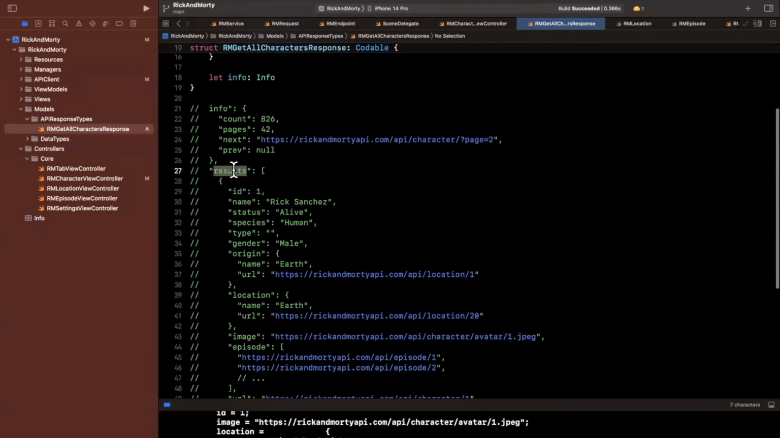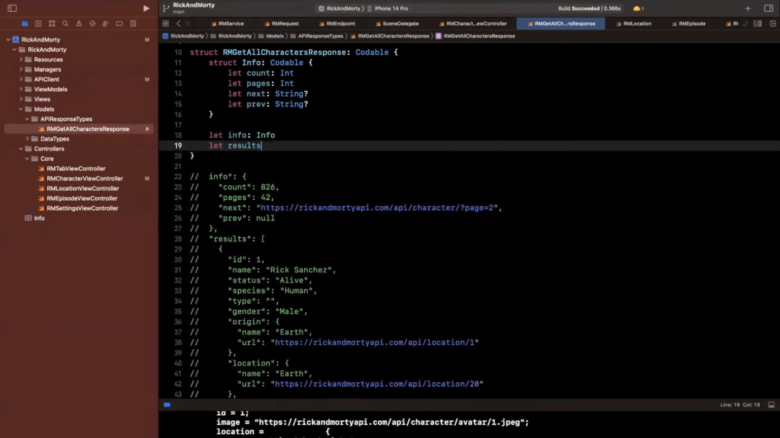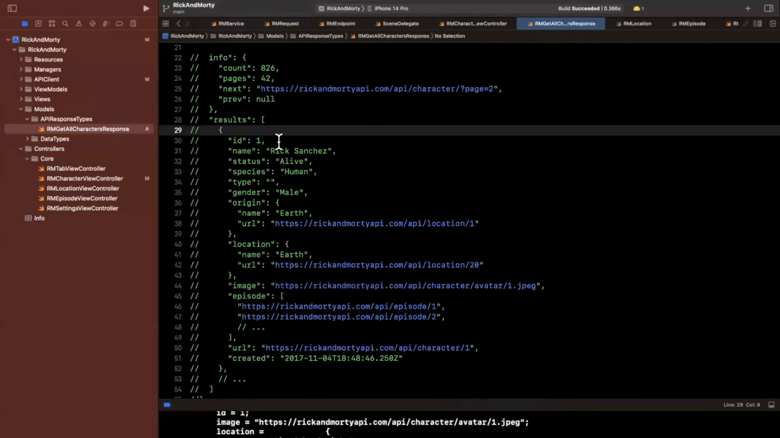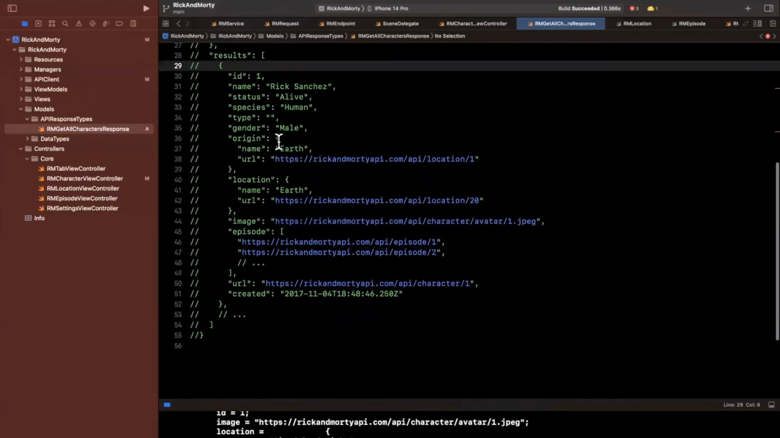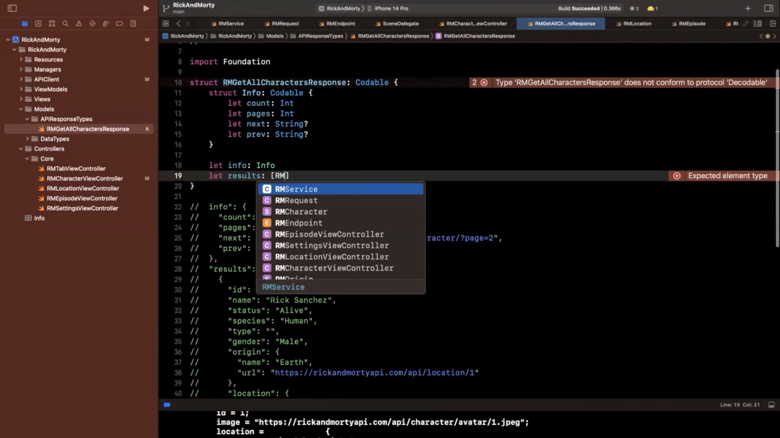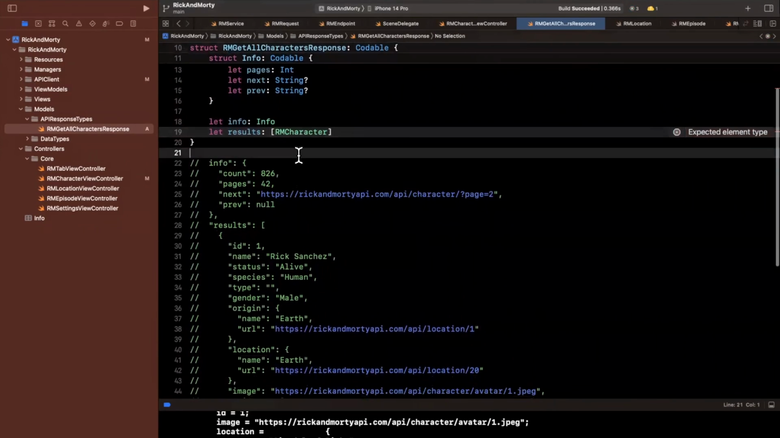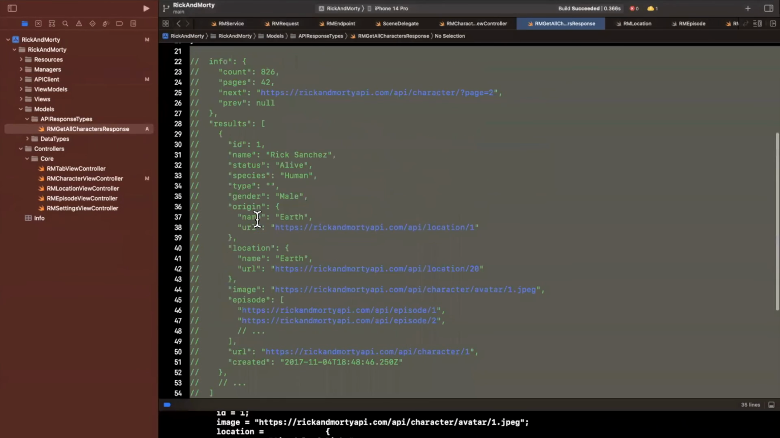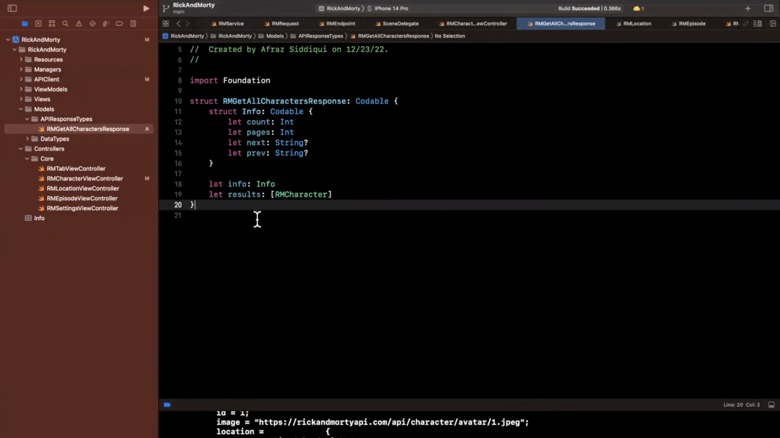Now the other thing we have here is results. If you look at results, it's an array, and I know that by the square bracket, and these things in here look awfully familiar. The reason they look familiar is because this is nothing more than what we already created, which is an RM character. And that's actually all we need to do, unless I made a mistake somewhere here.